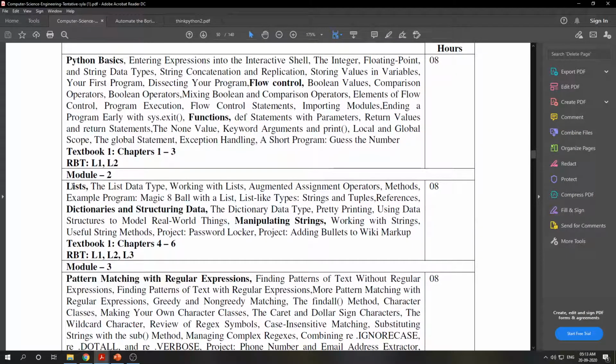Now in module 2 we are going to study lists, how to create a group of data, then dictionaries, again a group of data, then how to manipulate a string in this chapter.